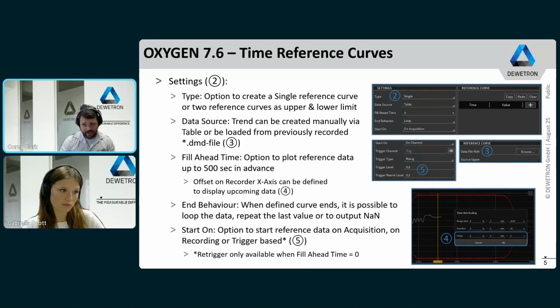You can set up a fill ahead time so that the reference curve is drawn as your test is running, so you can actually visualize that live. And then you can set that fill ahead time to be up to 500 seconds in advance. There's also an end behavior option, and the end behavior can be set up to loop that reference curve, so it continuously replays, or it can be set to output the last value that was a part of the reference curve, or just simply start outputting not a number.